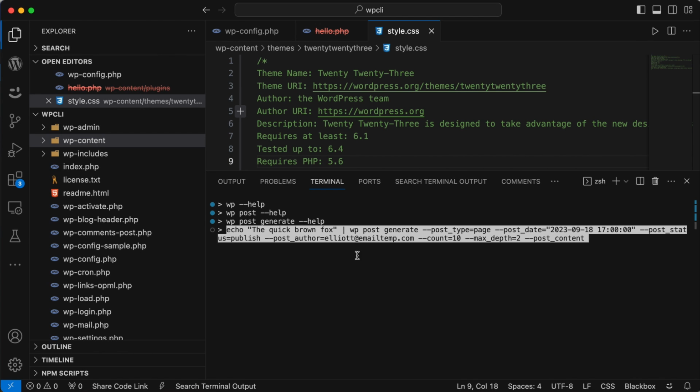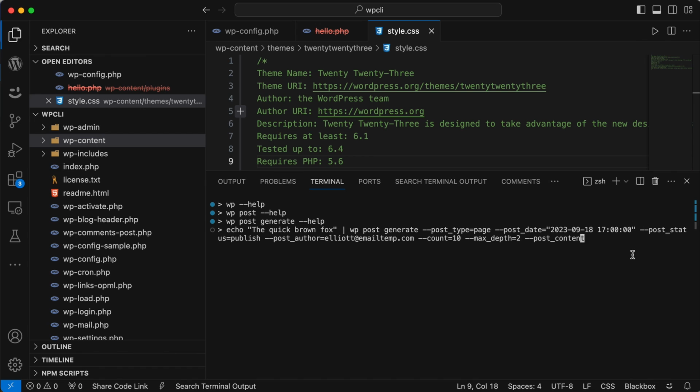Now I have an example command that I've copied and pasted into my terminal, and I'll explain what's happening. So in this command you'll see echo, which is used to send the text as the standard input, and there's a special marker called a pipe, and this allows us to chain commands together. Essentially what I'm doing here is echoing the text, and the post content parameter will pick up that text from the standard input, which is the echo, and after that I'm adding the WordPress related parameters.